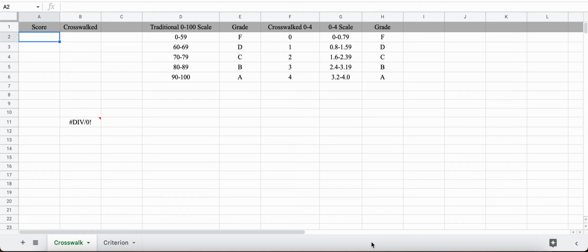The 0 through 4 scale and using it in your gradebook. There are two main ways to use the 0 through 4 system this year. The first of which is crosswalking the 100-point scale into the 0 through 4 scale, and the second of which is using criterion or rubrics with scales of 0, 1, 2, 3, and 4 for students based on their performance.